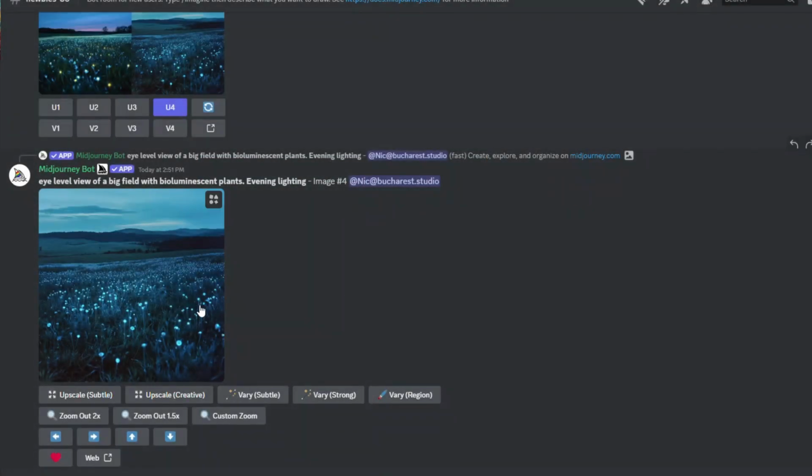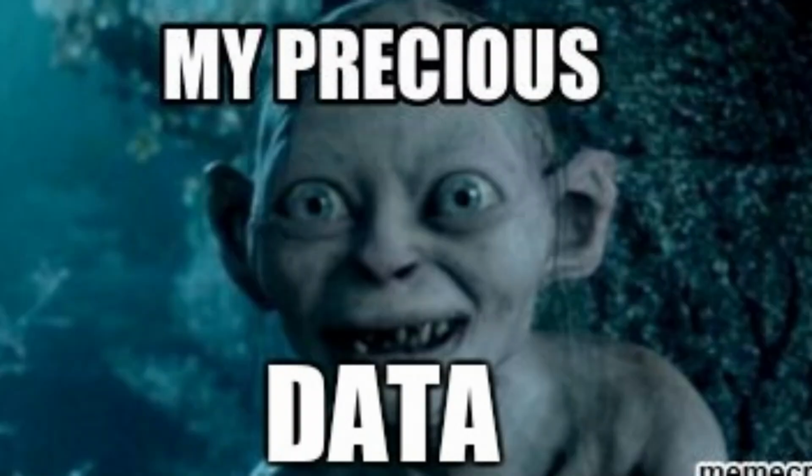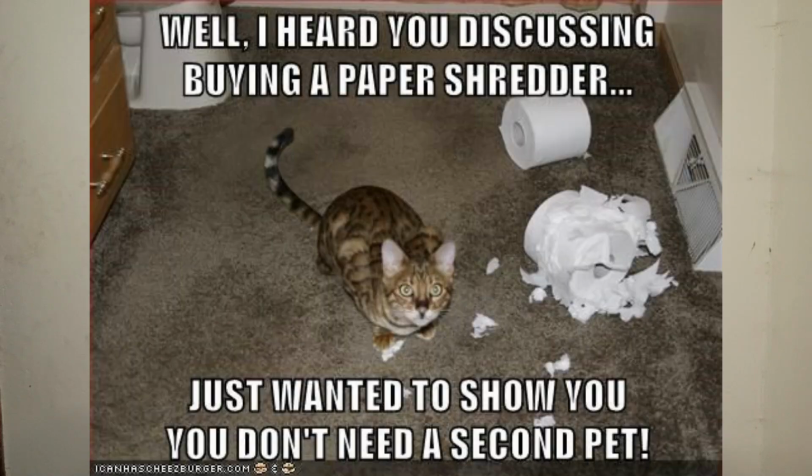Now, the data that it takes to train an AI model is immense. So what these AI companies were doing was they were scraping everything. I mean everything. They scraped Wikipedia. It's basically been shredded at this point.